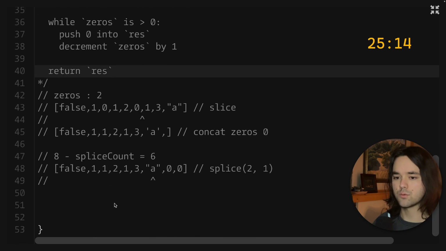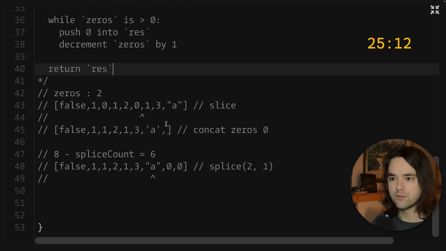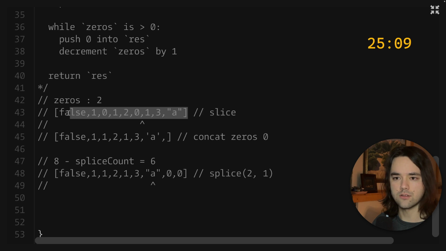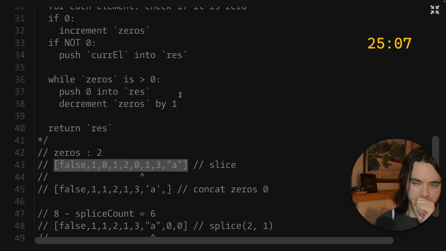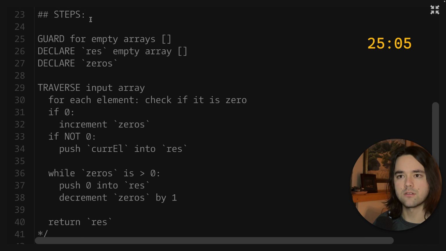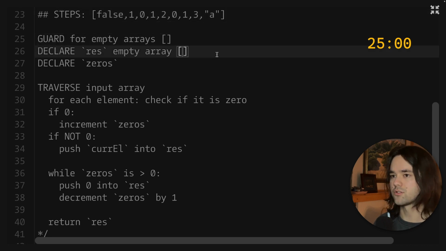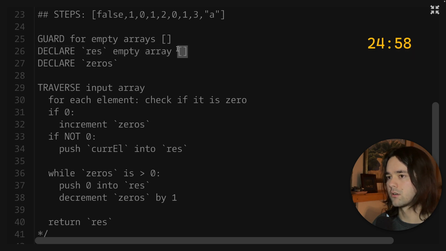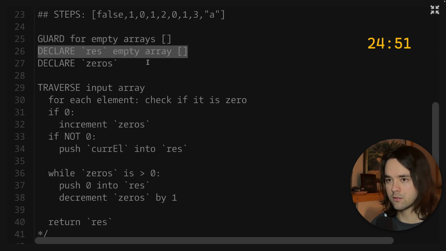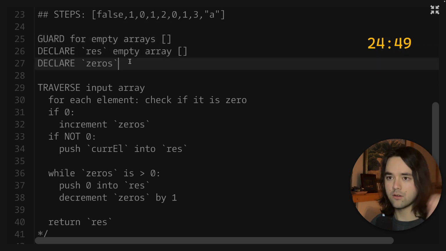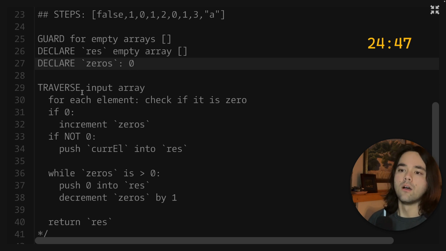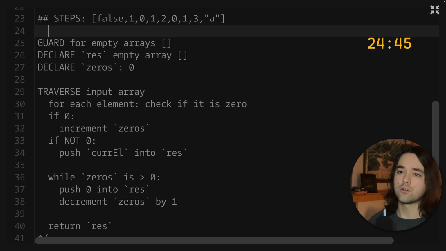So if we were to walk through an example here, where's the initial? Yeah, this is the initial test case. I'll just paste this up here, and this is going to be a stand-in for our result array. So we're guarding that it's not empty, declaring some variables and initializing them to some values. Then we want to traverse these elements. So we'll just get started on that.